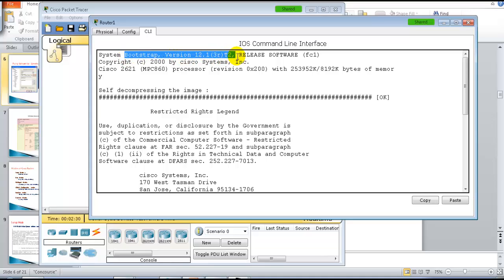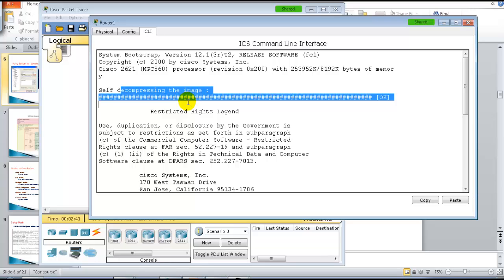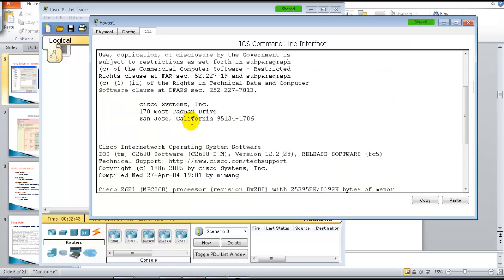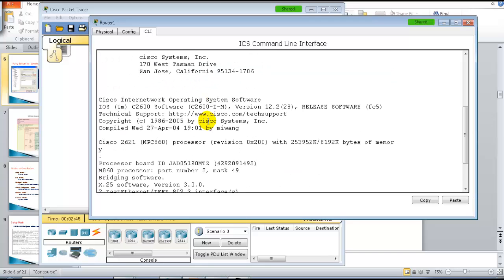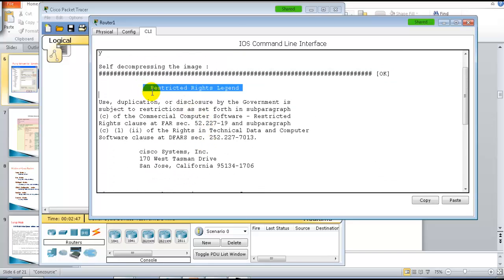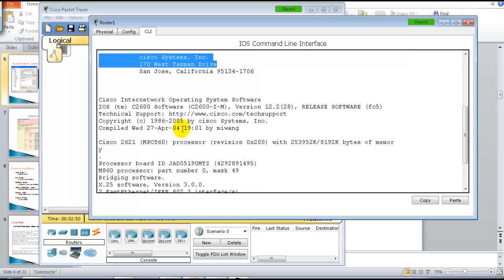Now you can see this is the bootstrap, or the BIOS bootstrap version, the ROM version we can say, and you can see it decompressing the image. It copies the image from the flash into the RAM, and then decompresses it, followed by some restriction message from Cisco. You'll find exactly the same output on real routers. I'm using a 2600 router here, and the IOS version is 12.2.